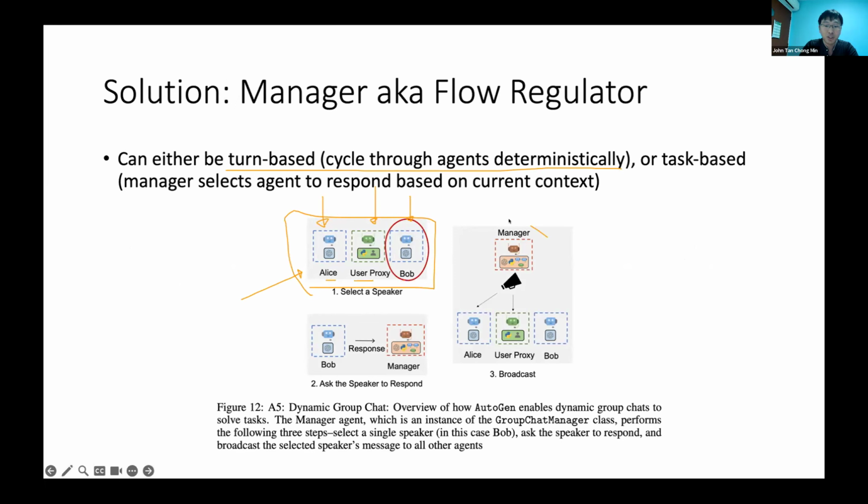Let's say the manager has selected the speaker and asks him to respond. Let's say he has selected Bob. Bob will respond to the manager, and then the manager will, based on the response function and so on, send it on. But the default behavior is to send it to the remaining agents.